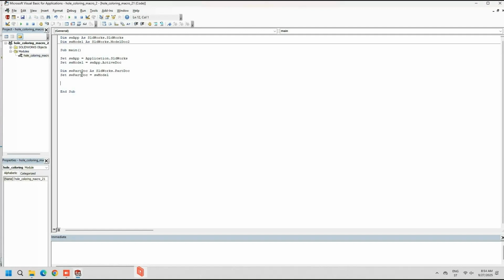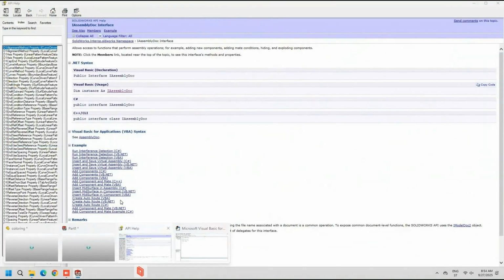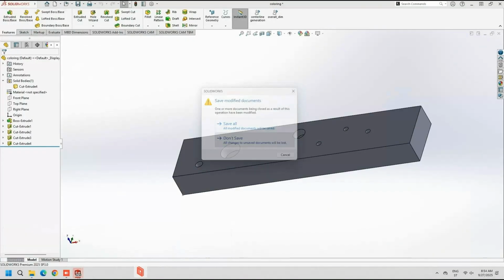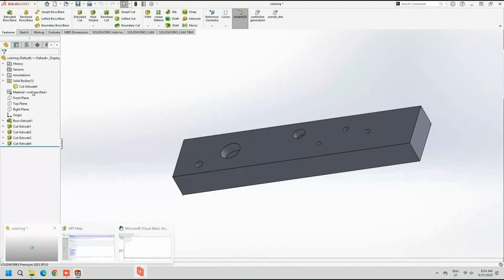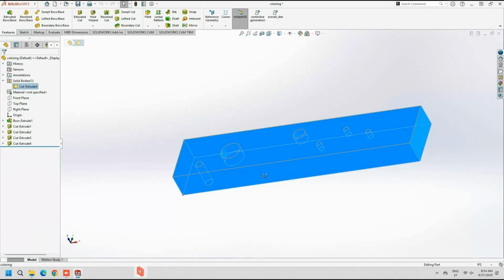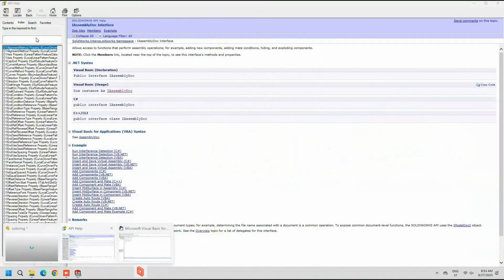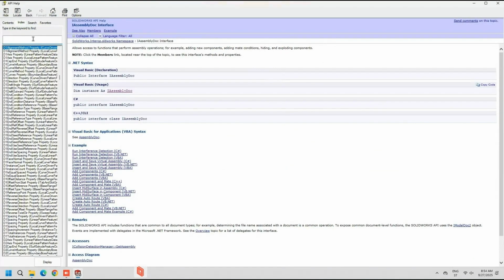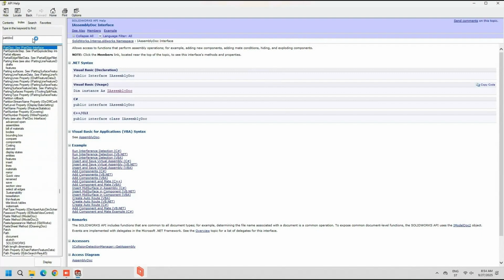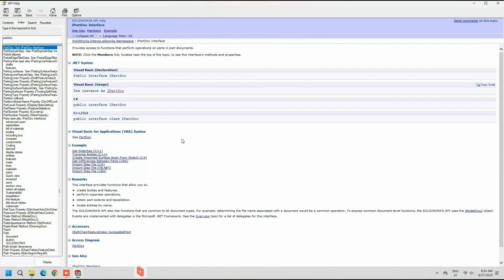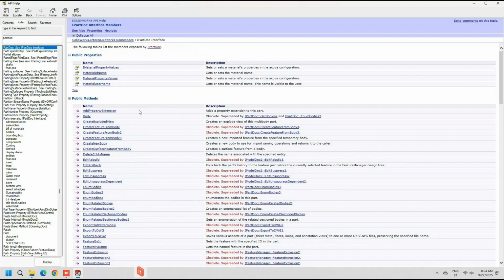Now we have the part doc. Let's just close this part 1 here. We need to grab this body here. We need to grab an instance of the body which is in our active document. So let's go to the API help, and let's go to part doc, and see what kinds of methods and properties we have.